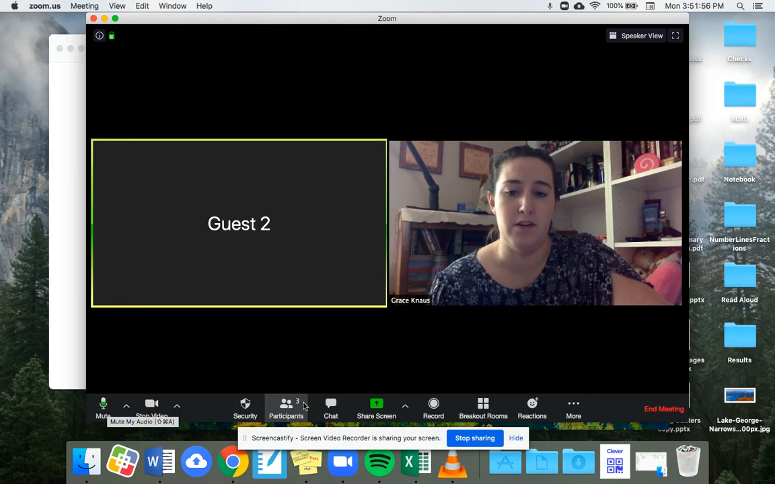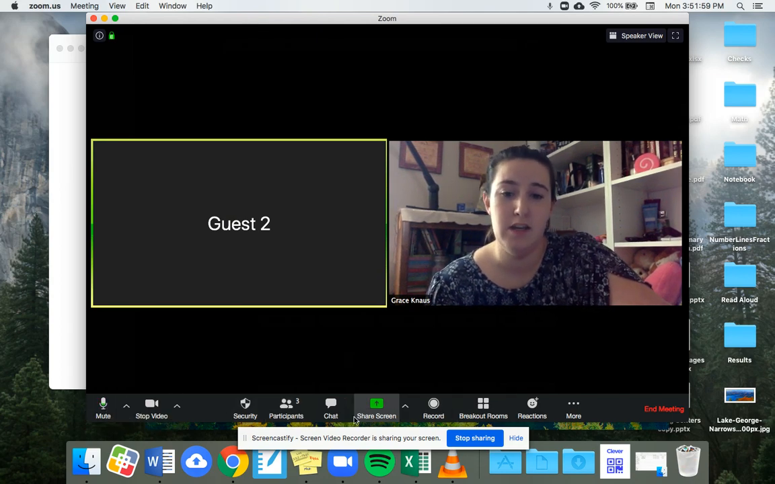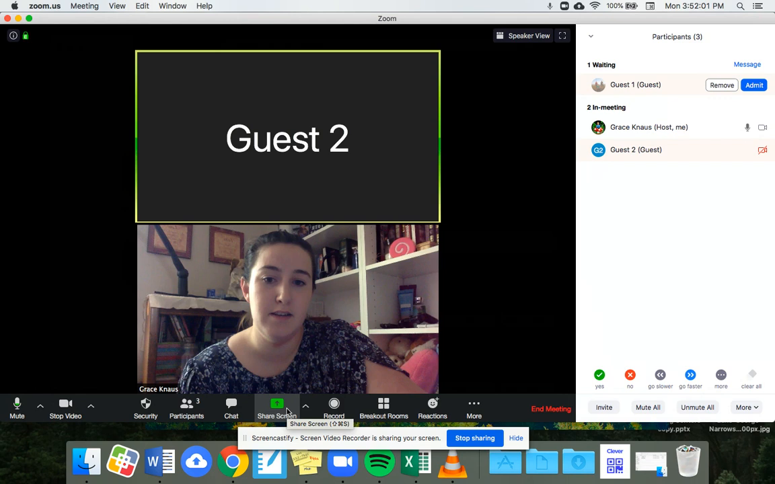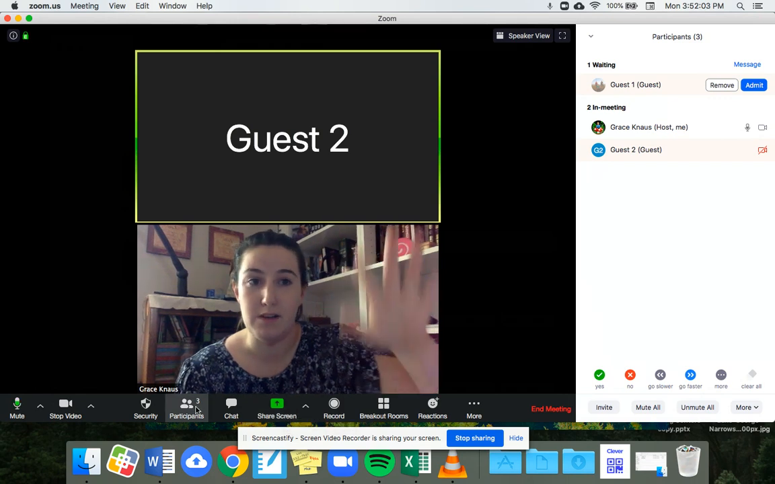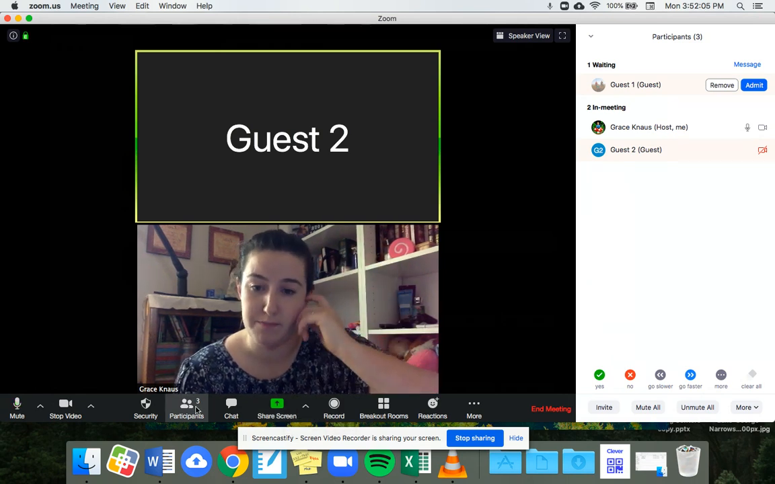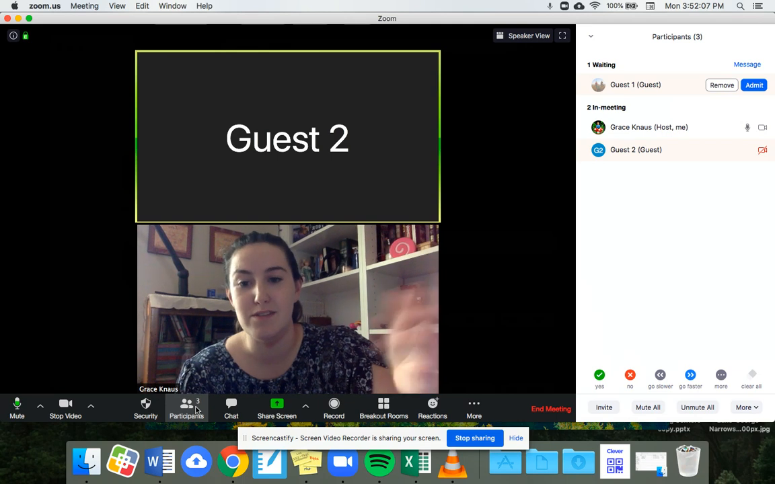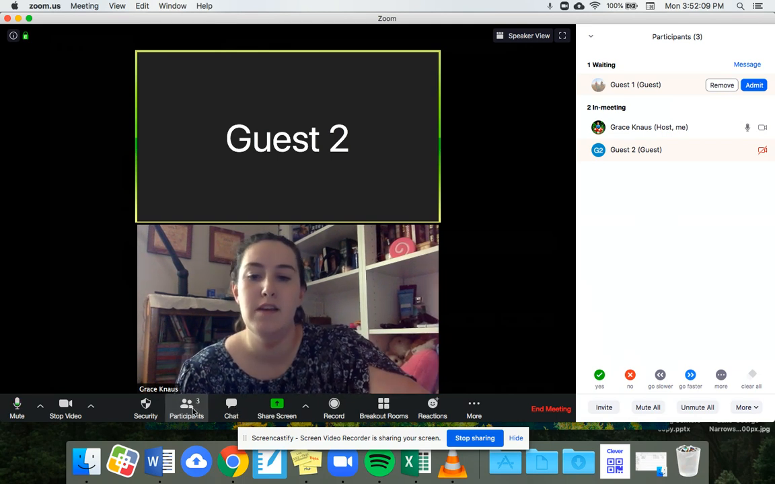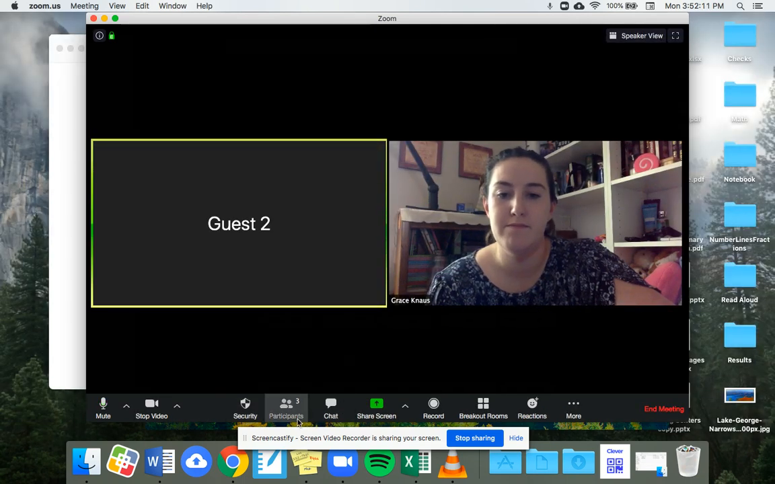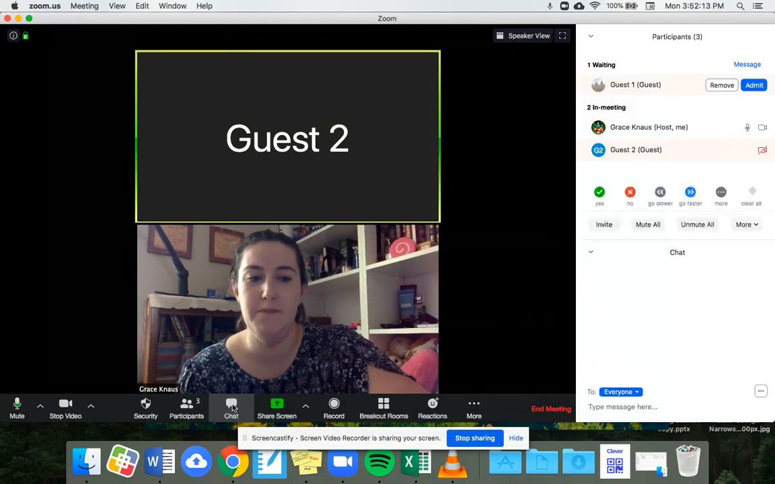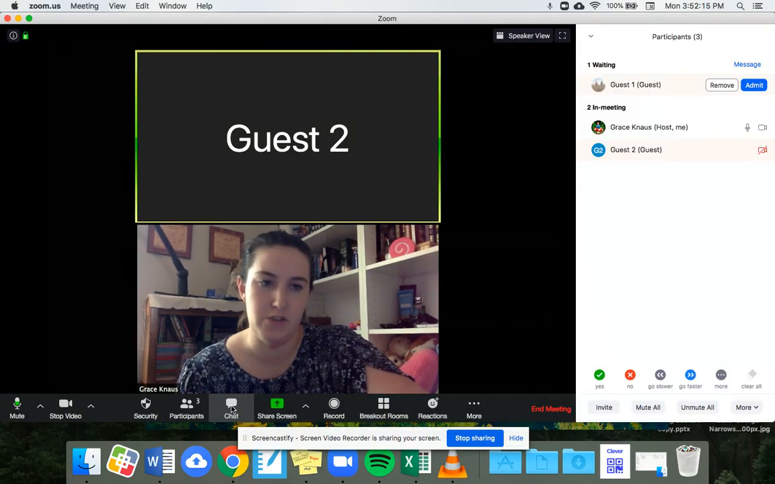So this bar down here is pretty much all of your settings you're going to need. If you click on participants, it's going to toggle this sidebar, as you can see kind of on your right here. I don't know what it's on for you, but it'll toggle the sidebar which shows your participants. You can click on it to hide it, click on it again to show it. Same with chat. Chat's there, click on it, the chat's gone.